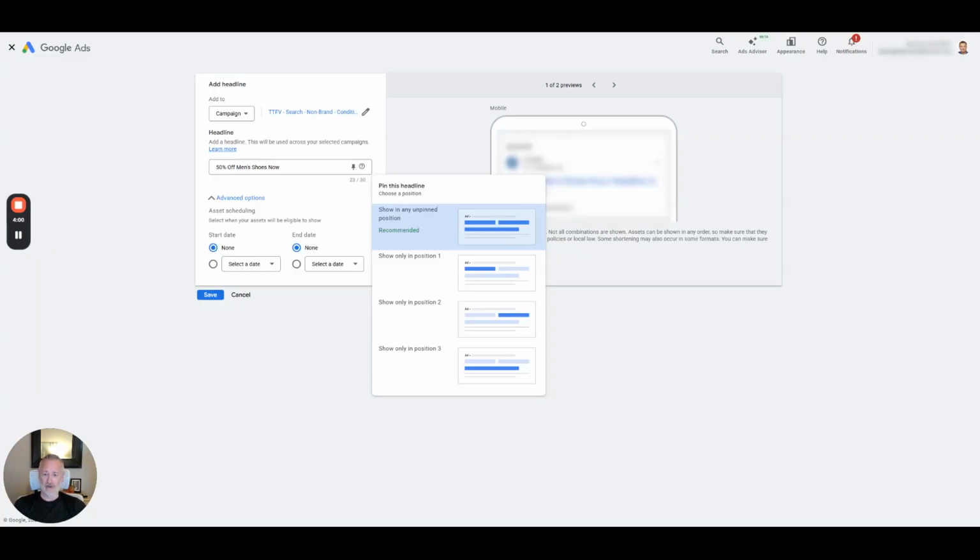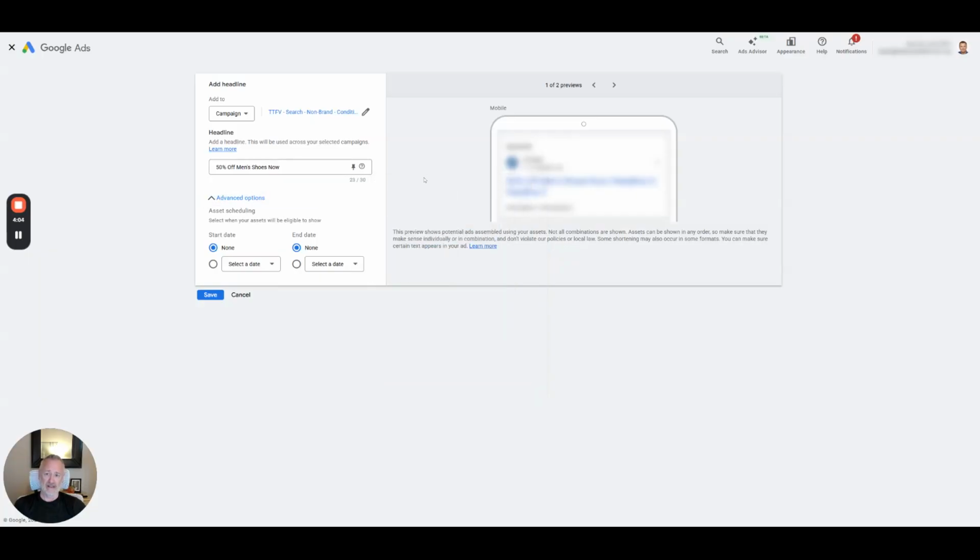So the one caveat with this, because of the way pinning works, is if you're already using pinning in your ads, then this will have to compete with anything pinned into the same position, right? And we do use that at our agency. So we do pin almost all the headlines usually into a specific position so the creative can appear in a logical order. So we don't actually use this particular method. We use a different method. But for most advertisers, this works really, really well.